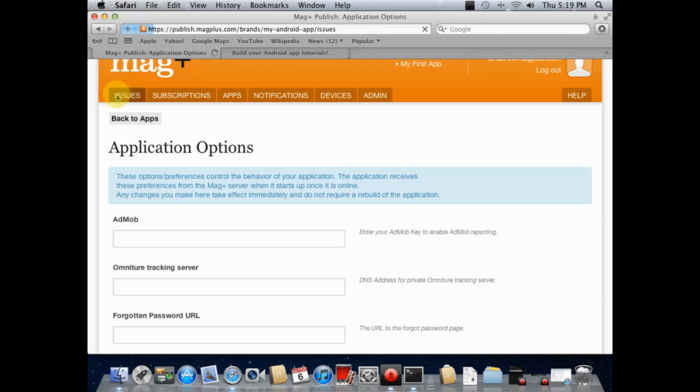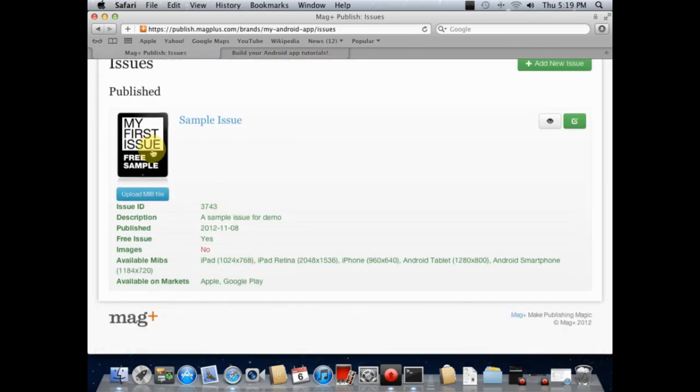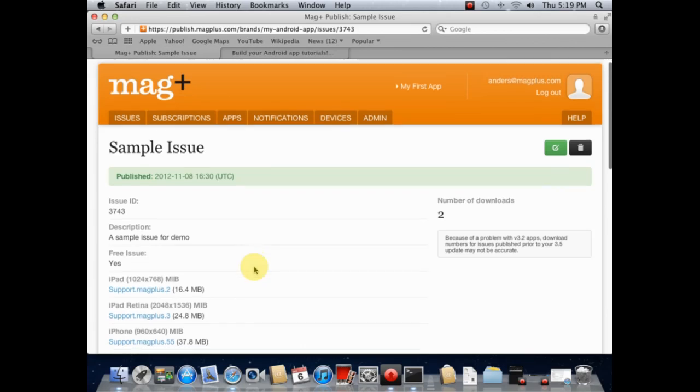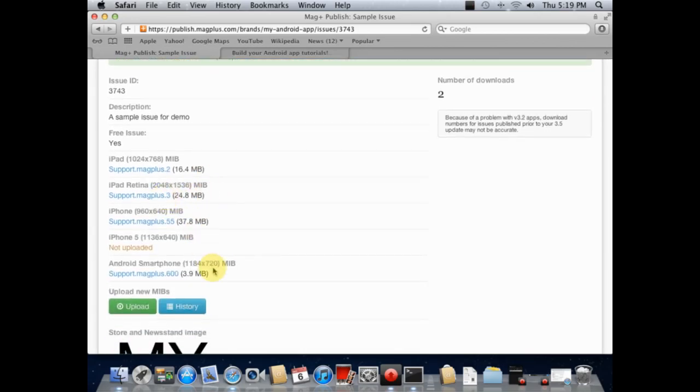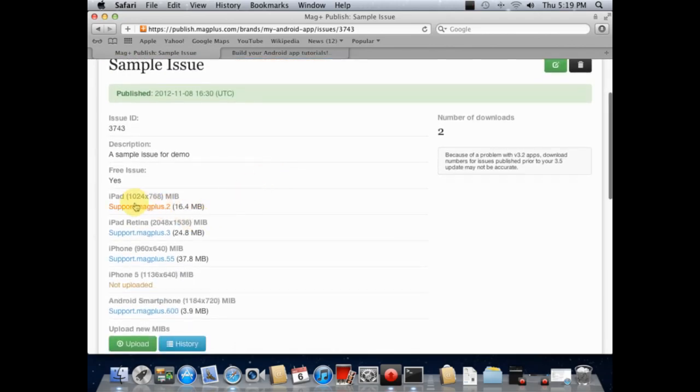And I don't think that the Android build has finished yet, so we might as well talk about the issues. I was mentioning before that you can have an app where you can publish several different MIB files, and you will be able to select how these MIB files are going to be distributed between the devices. For example, I have this sample issue here, and I'm just going to click on it. In here, I will be able to see all the MIB files that are uploaded for this issue. And as you can see, I've uploaded issues for iPad and iPad Retina and iPhone.